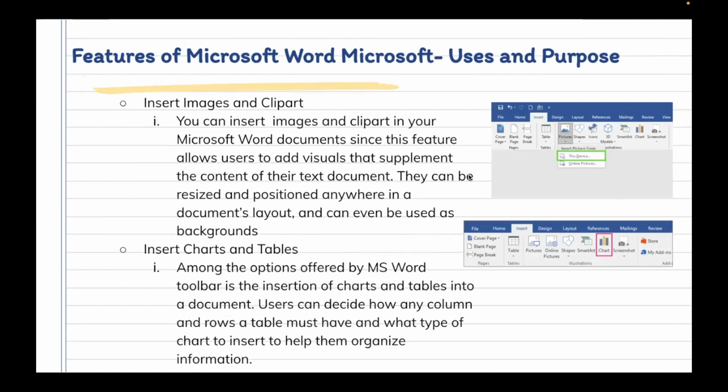Continuing on the features of Microsoft Word, you can insert images and clip art. You can insert images and clip art in your Microsoft Word documents, since this feature allows users to add visuals that supplement the content of their text document. They can be resized and positioned anywhere in the document's layout. They can even be used as backgrounds.